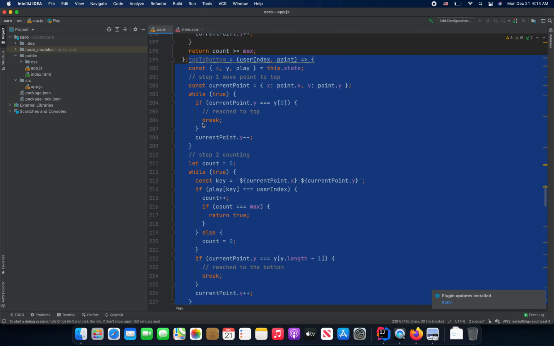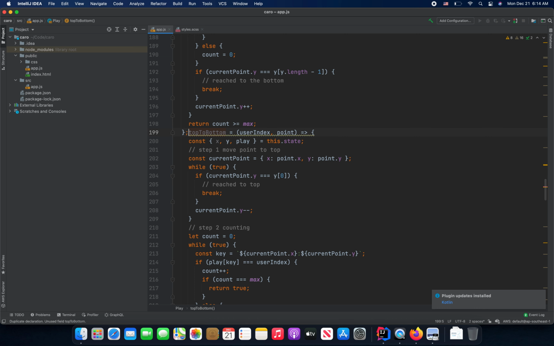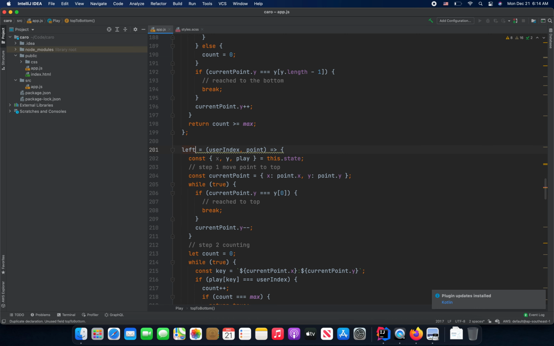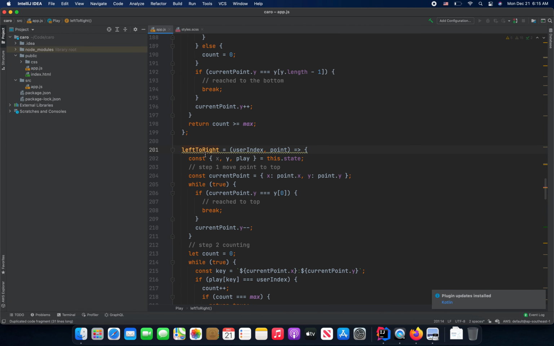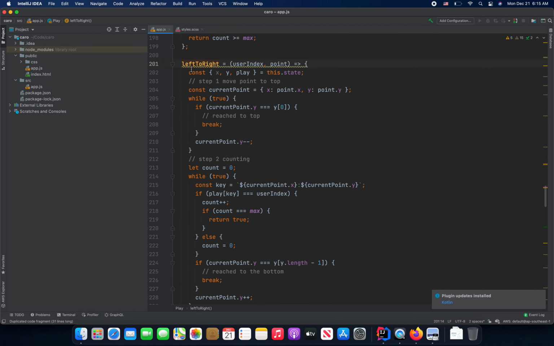I duplicate that, and now it changes from left to right. For left to right, we just move the point to the left and start counting from this. Moving the point to the left, we keep the h value the same and keep the y value the same, but we increase the h value. So that's moving left to the right.